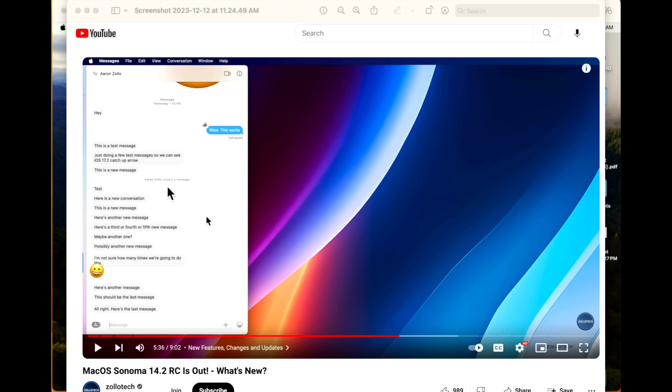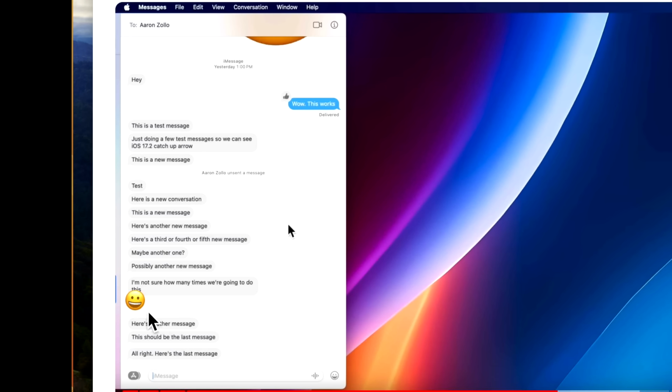Now, I don't use the Messages app on macOS, so I'm going to have to use my second phone a friend, Aaron Zolo of Zolo Tech's YouTube channel, to be able to show some of the changes around the Messages app. Now, one of the first changes is around the stickers. You can see here in his example that instead of having to go down here, click this and click stickers, you can right click and add a sticker to any of the conversations really quickly.